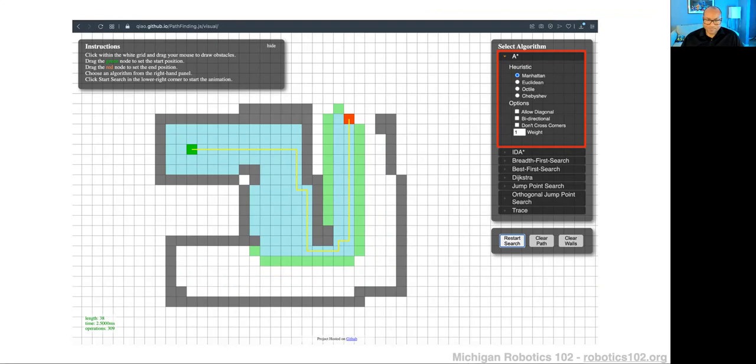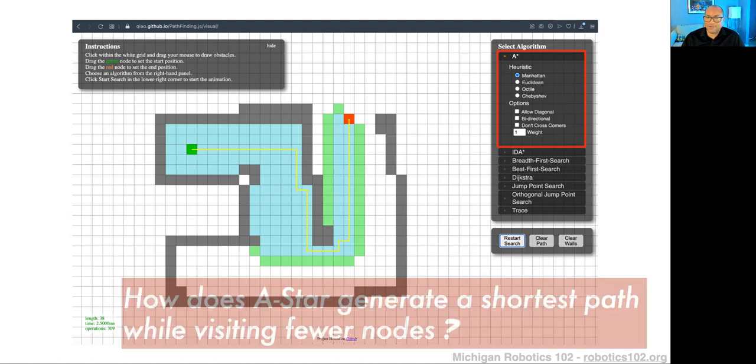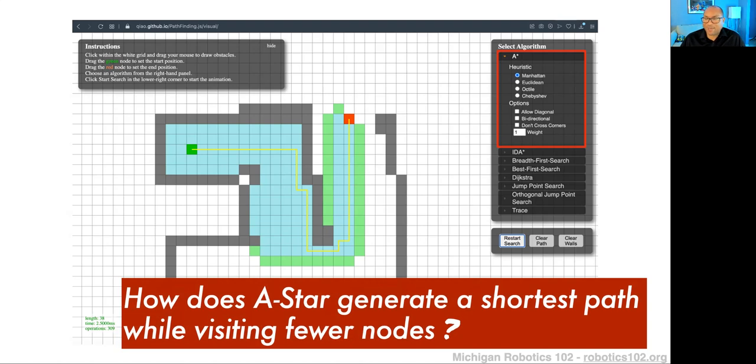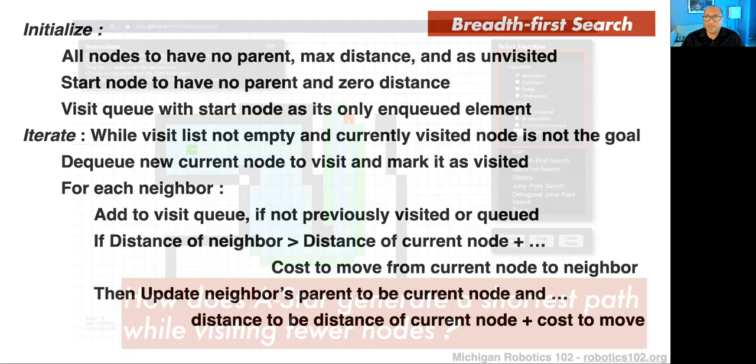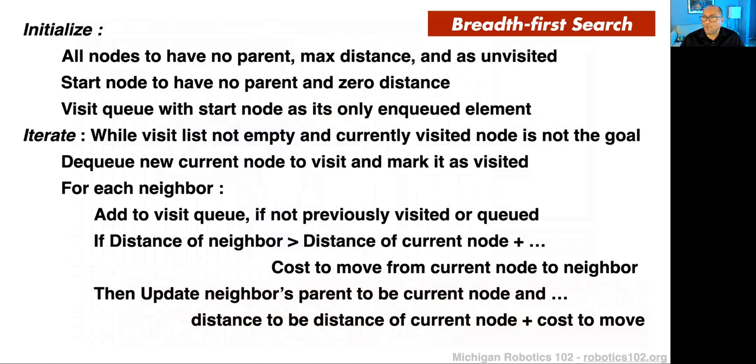And so as the size of your map grows, maybe to the size of a room, a building, a city, this is a real big savings that you're going to want to have. And so the question one might ask is, how did A-Star do this? How did A-Star generate a shortest path while visiting many fewer nodes? And actually the answer to this is pretty simple. A relatively small tweaking of our breadth first search algorithm can lead to this very improved result.